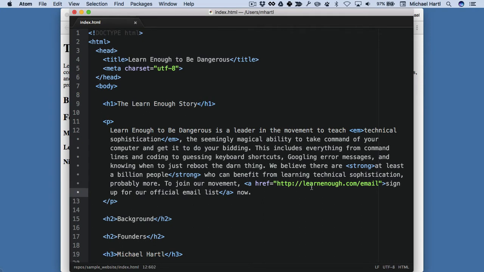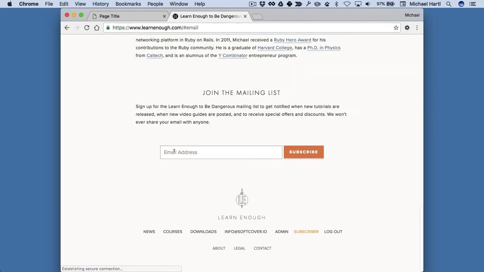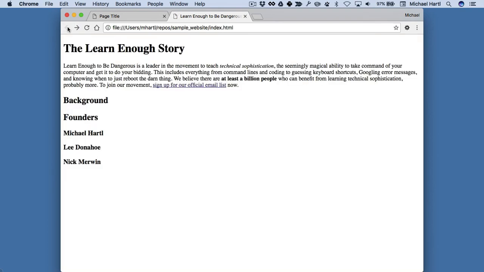Let's save this, refresh. This should be the standard blue for a link. Actually, it might be purple if I've already followed the link. We'll see that in a second. Okay, so it's blue. Now if I follow that link, here's the email sign up. And if I go back, now you can see that it's changed to purple, which is the standard behavior in HTML for a followed link.